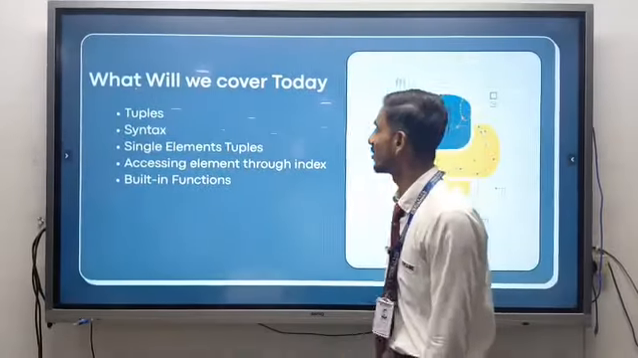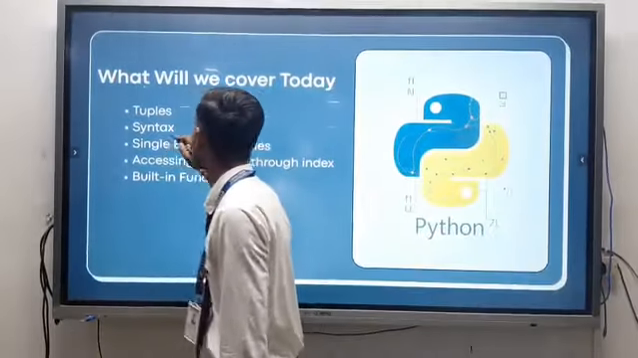What will we cover today? The tuple definition, syntax, single element tuples, and accessing elements through index or built-in functions.